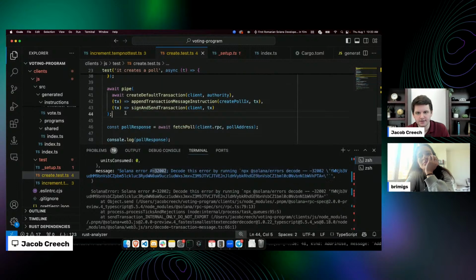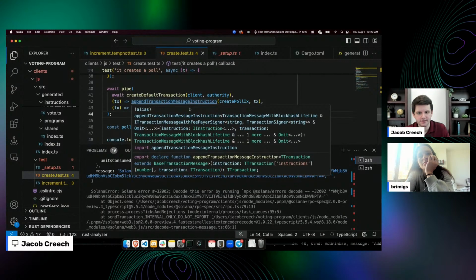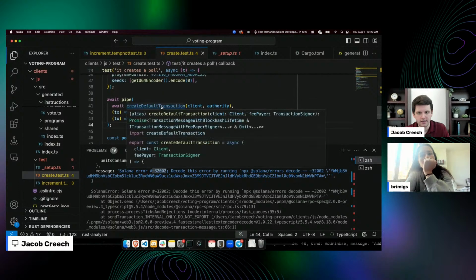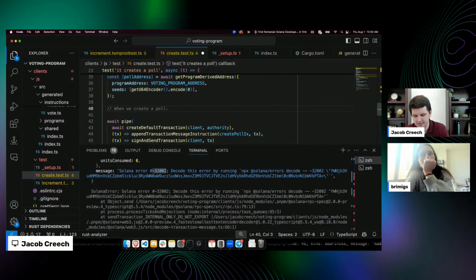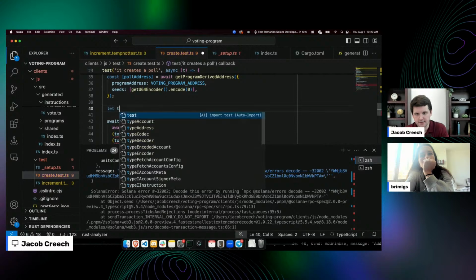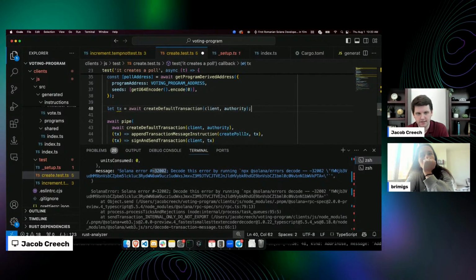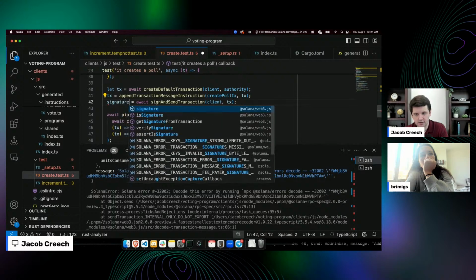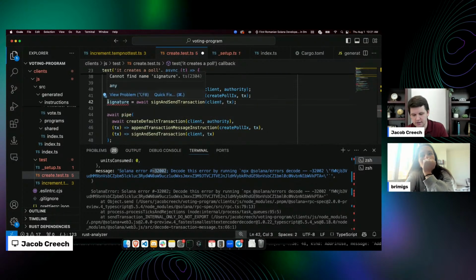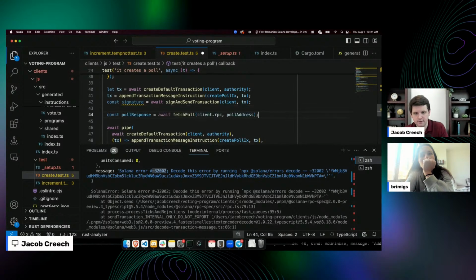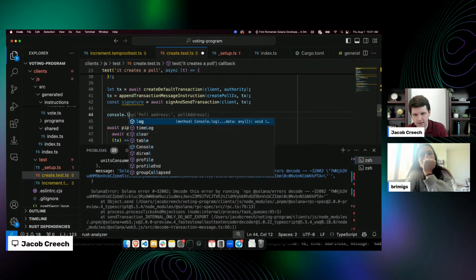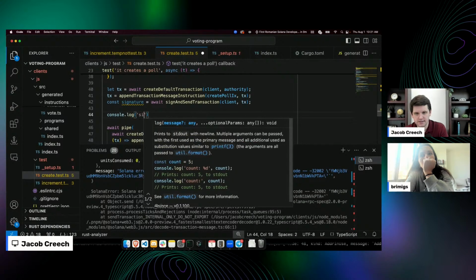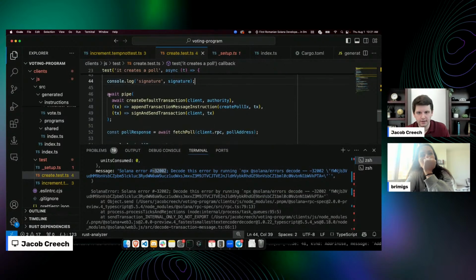Sign send transaction. So does this return a transaction? Create default transaction. Can I just do this? I think this is what pipe does. Await create default transaction, and then append transaction poll. So this is just what the pipe does. So I want to do const signature, and then log it. Console.log signature, and then we can just run it.